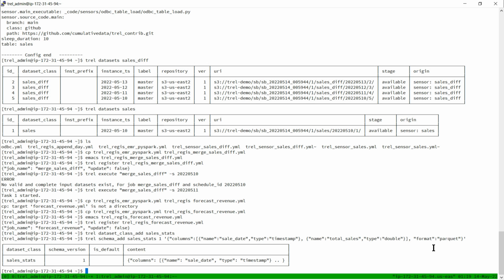You can define the schema whichever way you like. I think over time we're going to be coming up with some standards, but for now this is pretty much defined by the code which loads it into Athena. Okay, so we are also going to set this as the default. So trel schema update sales stats on set default.